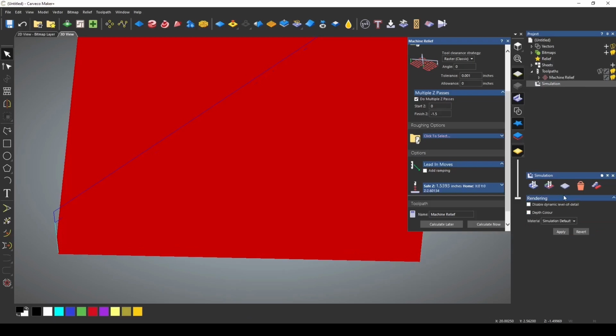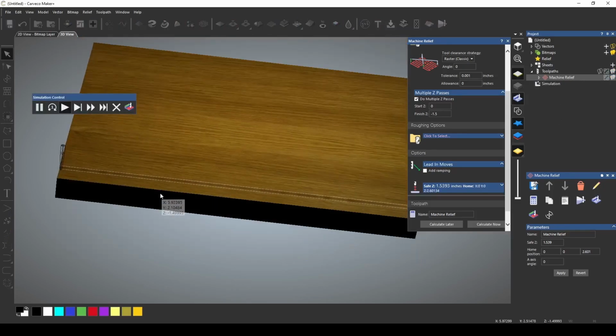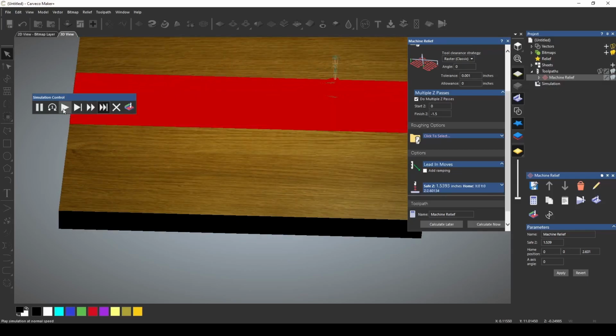Okay, and now if we reset our simulation, let's delete that one, and we're going to start our simulation over. We can see now that our finishing bit is taking off layers, and it will continue to make its way down.